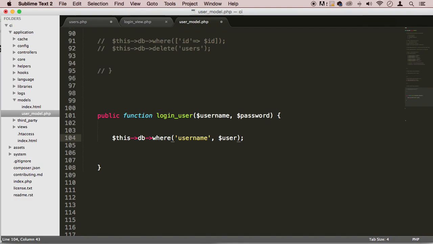Username, oops, username, there we go. And then we could, if we wanted to, do it again and do another where statement. Pretty cool stuff, right? Make sure this is password here. Boom, beautiful. And then we could say, I want you now to give me everything in users where those conditions above are true, like this. Beautiful, right?